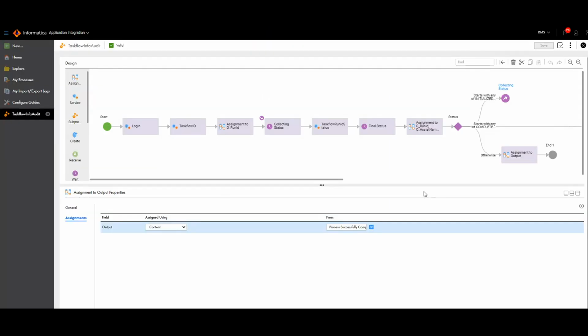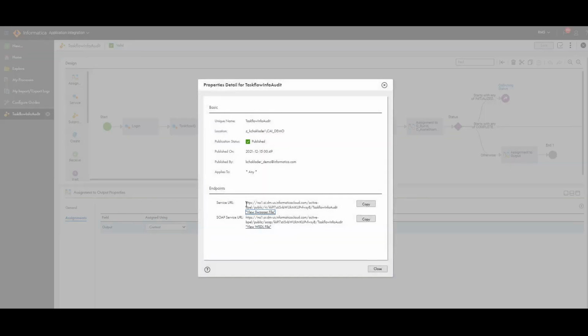Now the question is from where I got that particular service URL. So once this process is built, basically I click on save and I publish it. Once you publish and go to the property details, you will see that service URL. So if you copy, this is what I did, and I paste it into Postman, and I'm passing that as a parameter with the Taskflow run as a Taskflow name.